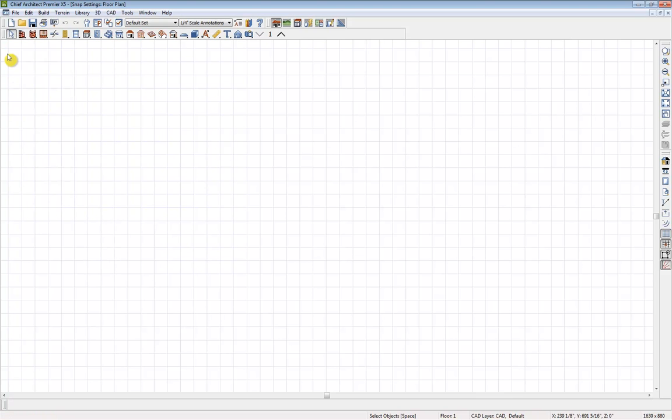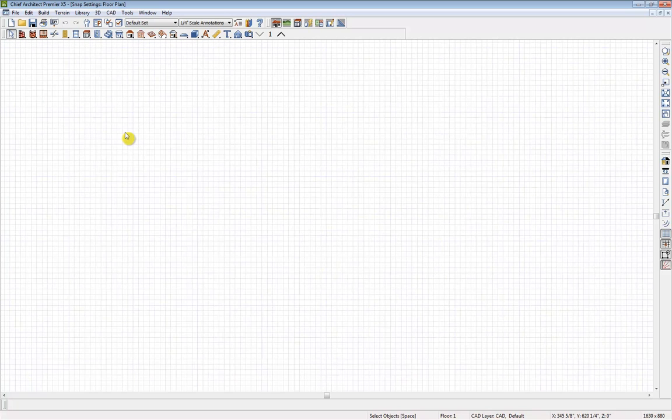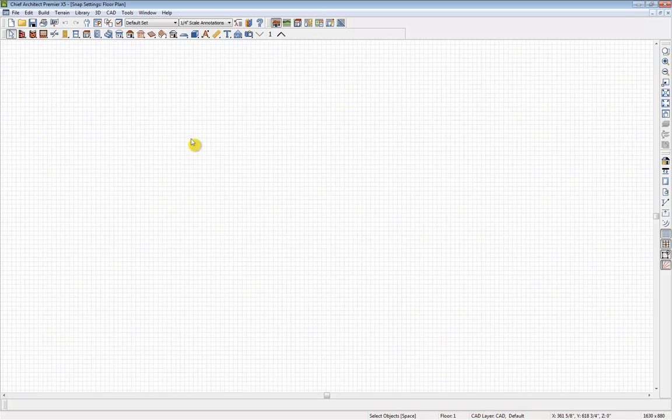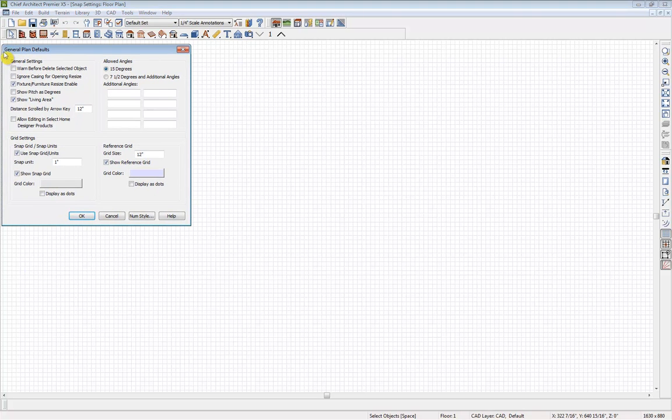When we get into our grid option, it will automatically create our grid that you see currently. And if I zoom in here, you'll notice that we have even smaller grid lines. So that's the grid snap. Let me double click on our select object. That will bring up our general plan defaults. So within this area we can specify and manipulate the grid settings.